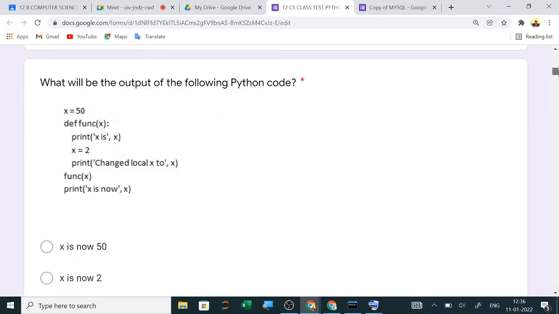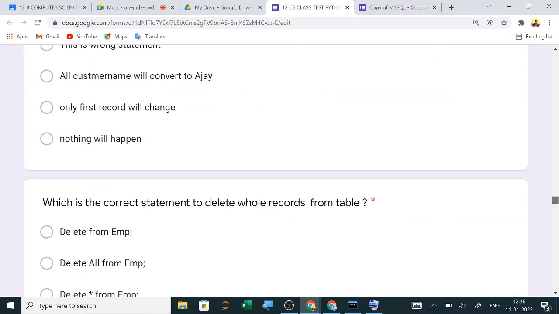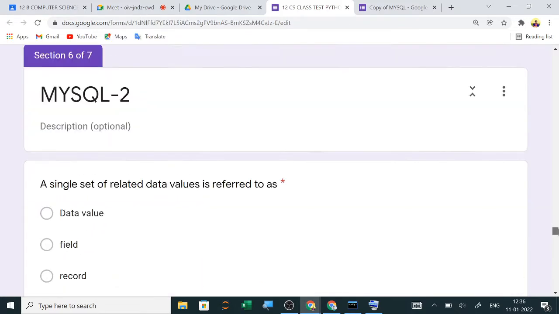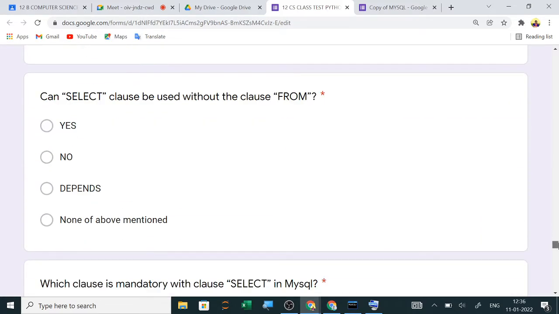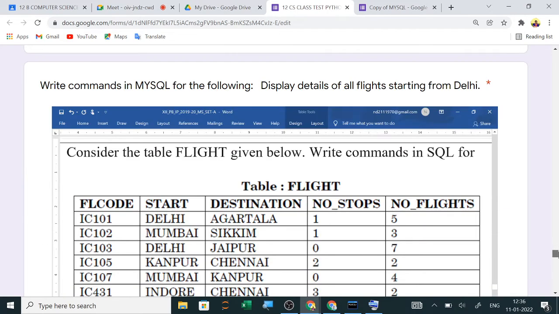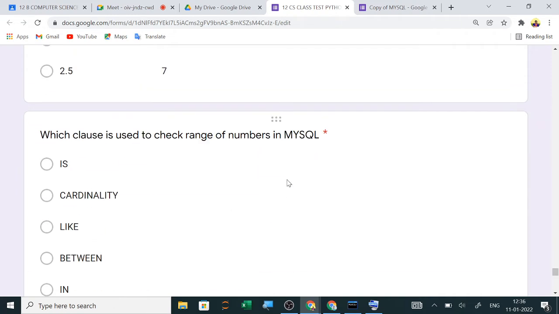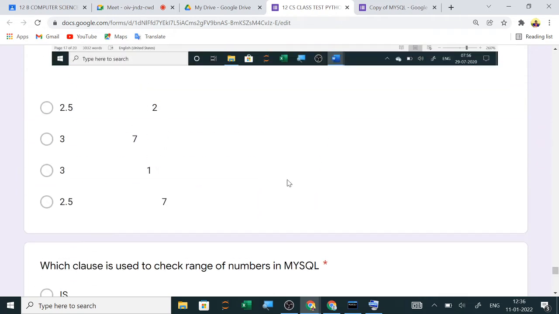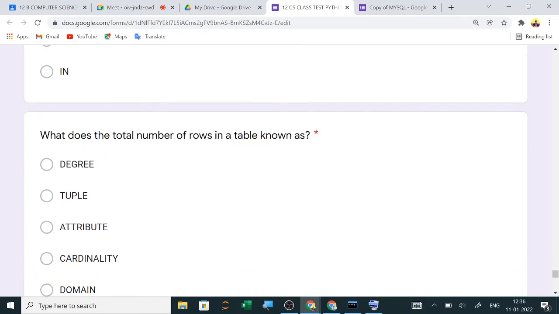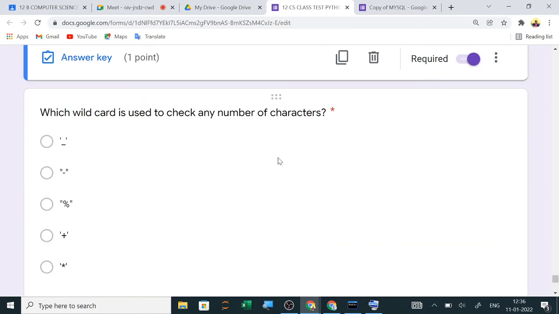If you make the corrections, it will scroll. Okay, so we will also scroll down from where we have done pattern matching. These questions we have already done. Now next is which clause is used to check range between? This also you have done. Total number of rows, primary key.